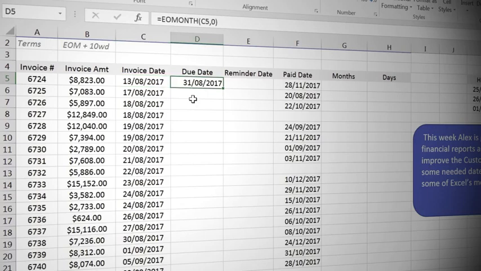So now we need to add on our 10 working days. If it was just 10 elapsed days, we could do plus 10. But we want to factor in weekends and potentially holidays as well. To do this, we have two options, the WORKDAY function and the WORKDAY.INTL function. They're very similar, and let's have a quick look at both of them.